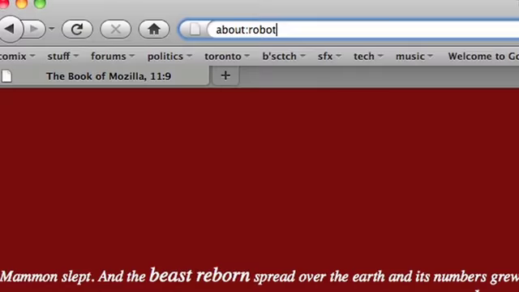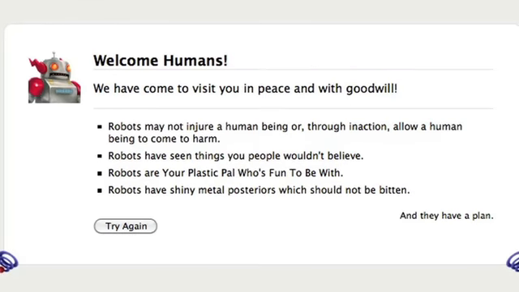So that's one hidden feature in there. So take a look for that for yourself. The other one is about robots. You type that, and it says, "Welcome, humans. We have come to visit you in peace and with goodwill."